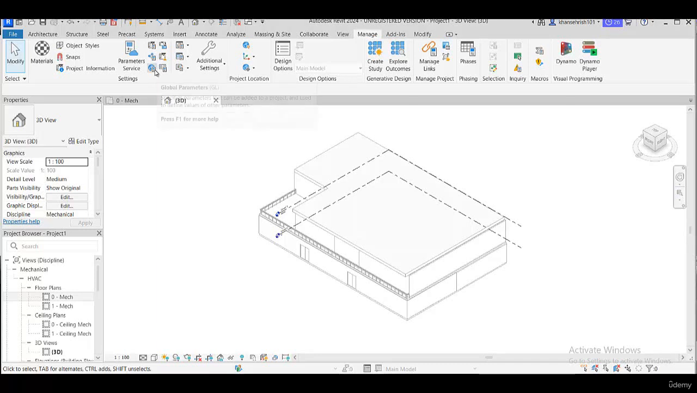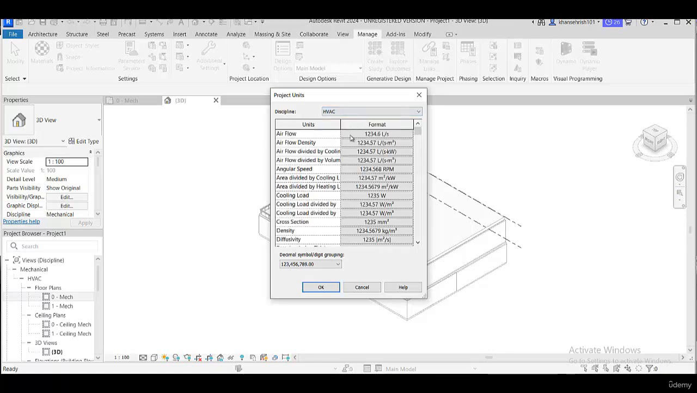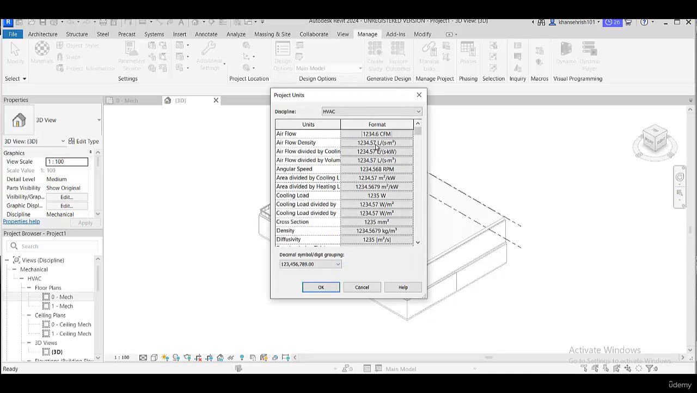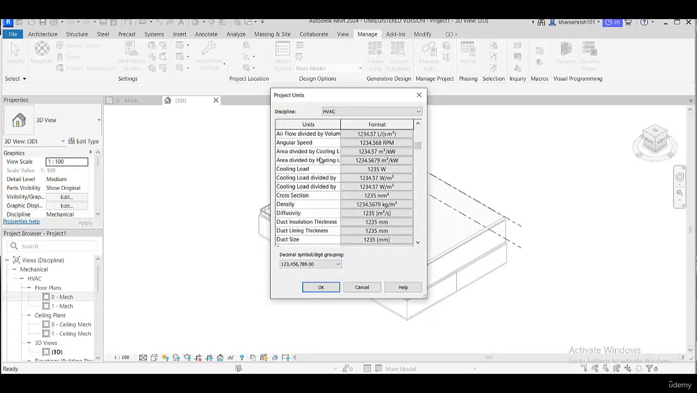After that we can set the unit, the project unit. So click on Project Units. So we have these HVAC units. Here you see these are HVAC units. Airflow, normally we set this in CFM, cubic feet per minute. Airflow density, we set this in cubic feet per square meter.